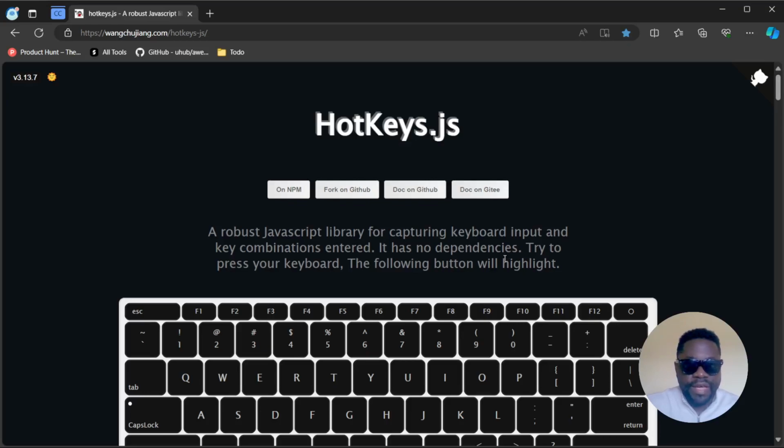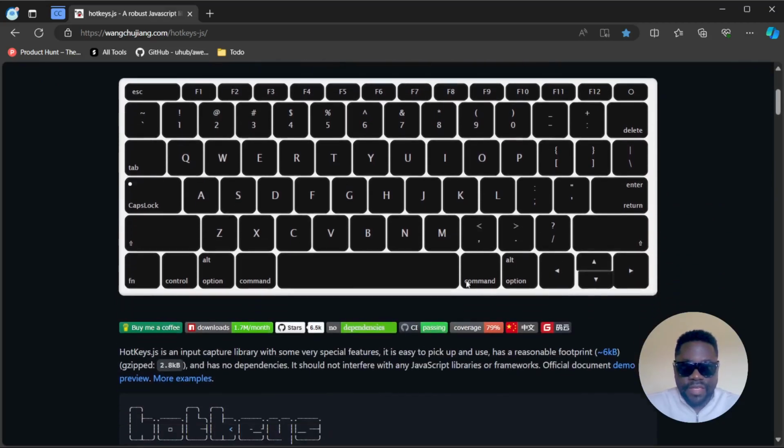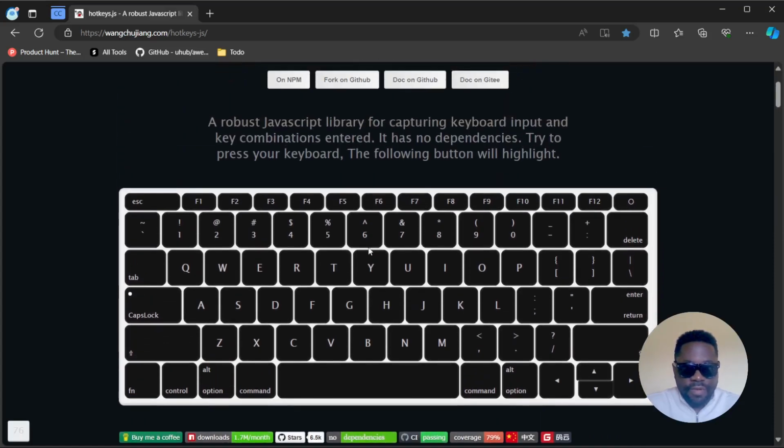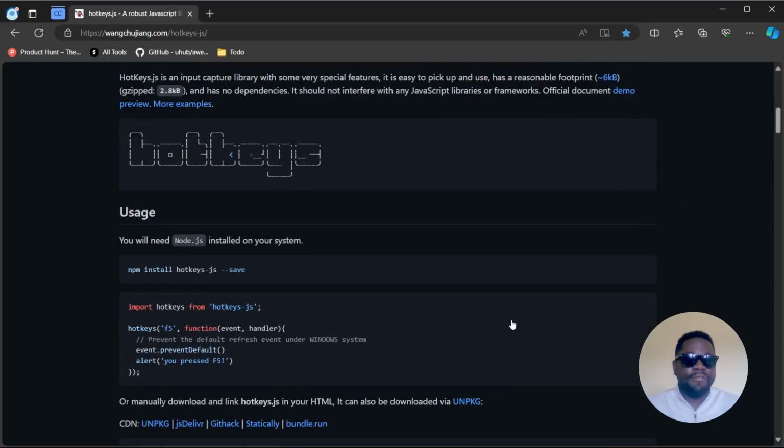So today we're looking at hotkeys.js, a robust JavaScript library for capturing keyboard input and key combinations entered. It has no dependency. Try to press your keyboard, the following button will highlight. So as you can see, if I go ahead and press my keyboard, the different buttons are going to be highlighted on here. So yeah, this is an interesting feature for those who want to have shortcuts or shortcut keys work equally on websites.